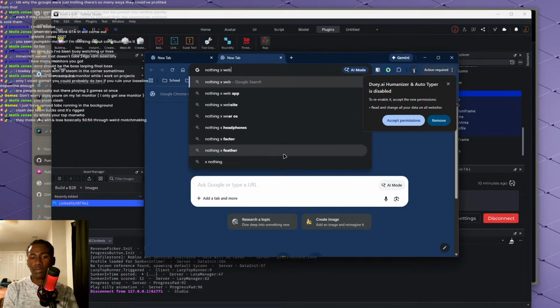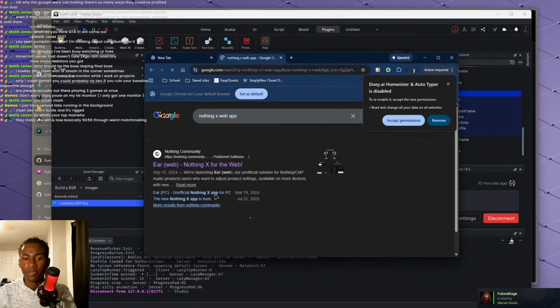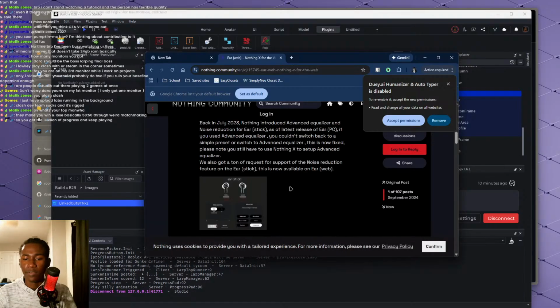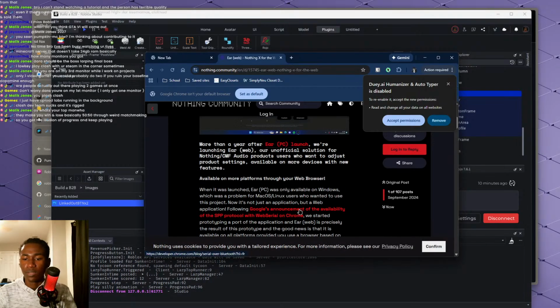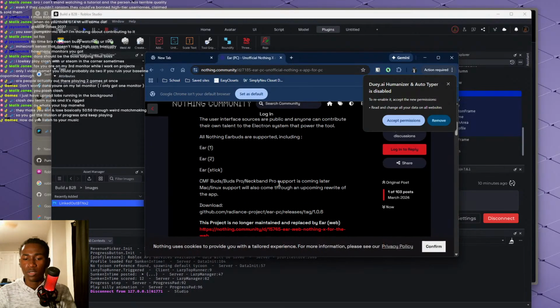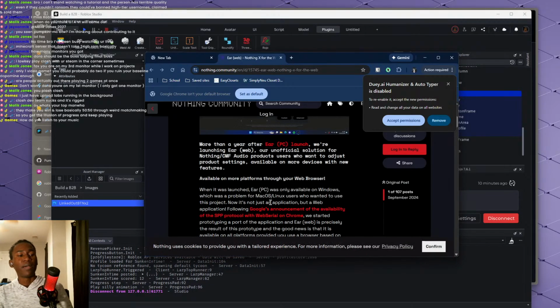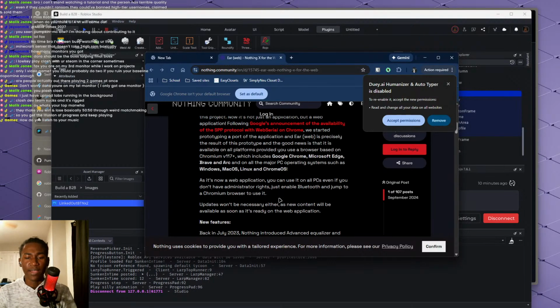Nothing X web app. Somebody made a web app for these. Let's go down here. And if you go down here, nothing near web. Where's that at? Is there a PC app for this? Ooh, should I download it? It's no longer maintained, replaced by the web one. How do I listen to my music? Spotify now.